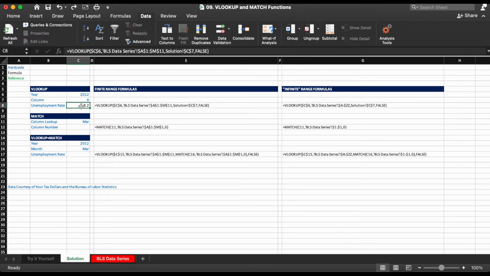If you guess that using an infinite range will avoid you having to change the formula if additional data is added, congrats, you got it right. So the formula for the infinite range is nearly identical to the finite range, with the only exception being that instead of selecting A1 through M11 on the BLS Data Series tab, you will be selecting columns A to ZZ. And so it's a pretty easy fix.